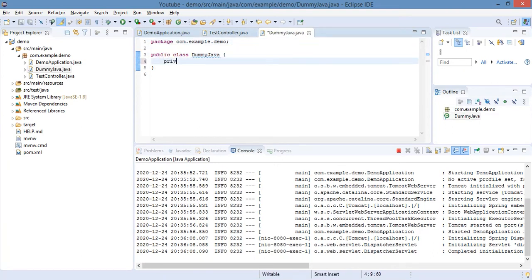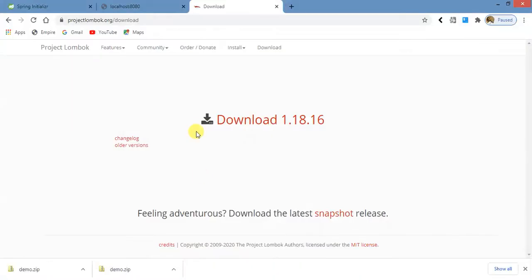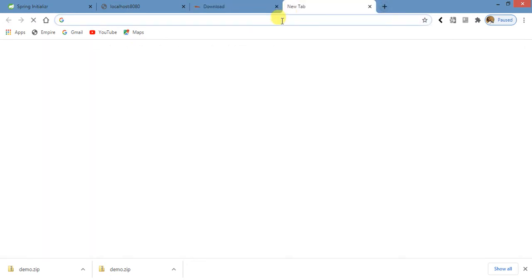Create a private String name, a normal common property, and a private int version. So those are the two properties we write. And for getters and setters, we use Lombok. If you don't have Lombok, I already have it. Just search for the Lombok jar.